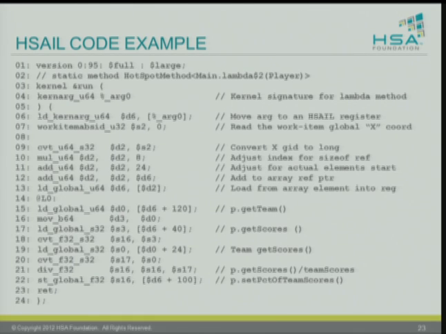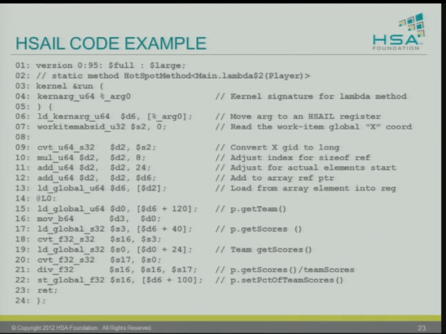This work item absolute ID function is a built-in HSAIL function which tells me which work item I'm going to run the code on. So in this case, it's going to tell me which player I'm going to index. The math here on lines 9 through 12 is doing a little bit of math to figure out, from that base pointer using the work item absolute ID, the indexing into the array to figure out exactly which pointer I am.